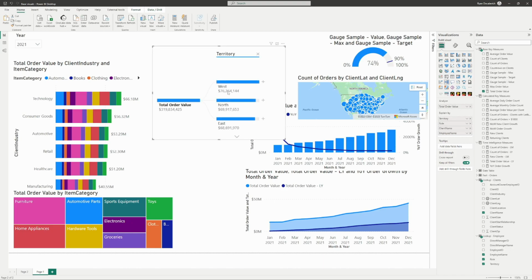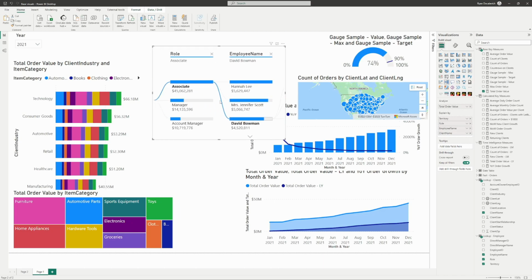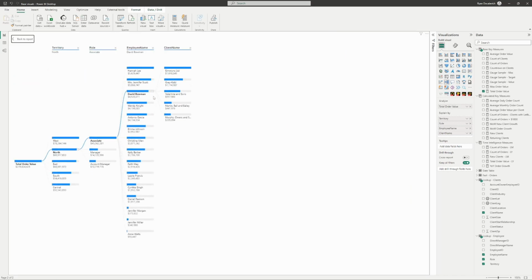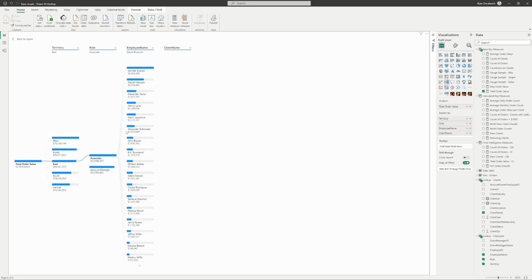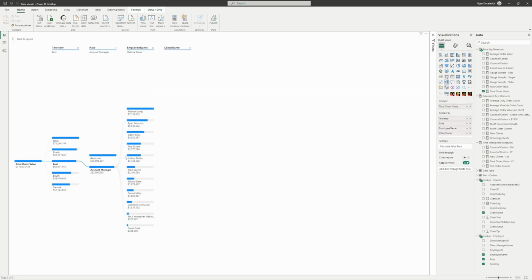I'll just give you a sample here. So let's go with territory into role, splitting out into the employee name, and then let's go client name. And this visual is pretty good in the focus mode, just because it can focus everything out and make everything big. And then you can see how nice the visual looks when you break it out like this. So if you go to the east, you can see, again, just a nice and clean flow of all of that data of where everything's placed and where all of those highest values are going. You can quickly, easily see.